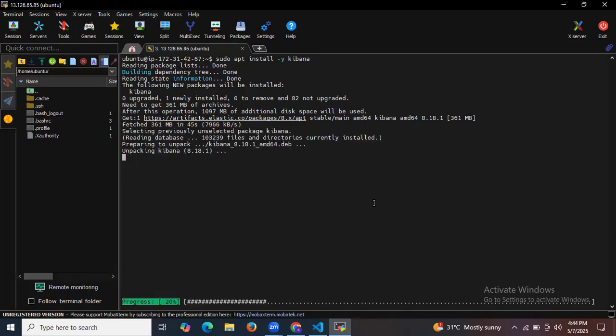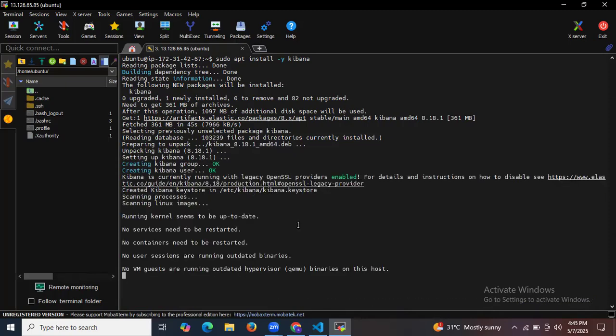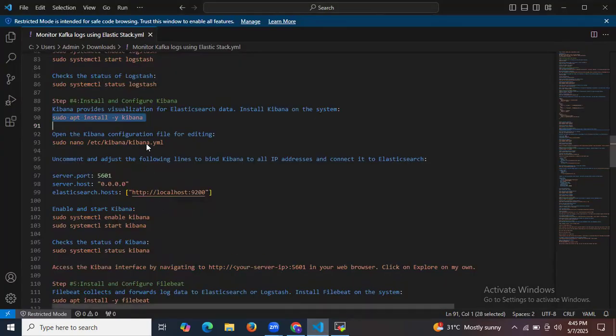Yeah, it's done almost. Now it's unpacking Kibana. The version of Kibana is 8.18.1. That's the latest version of Kibana also. Okay, it's done.